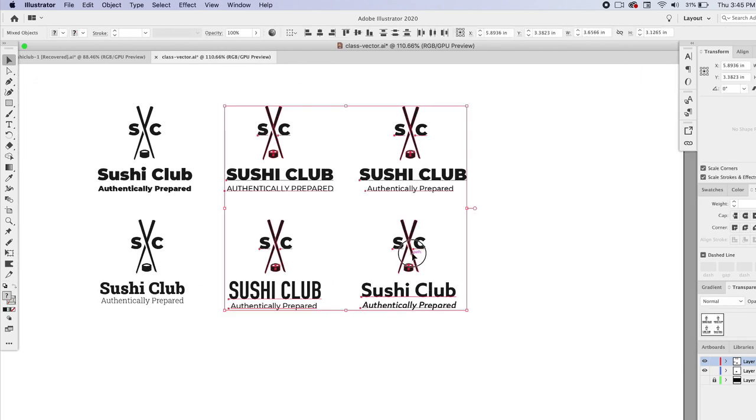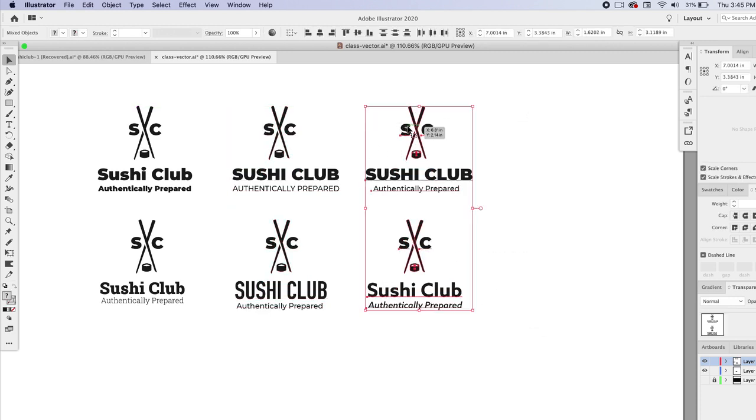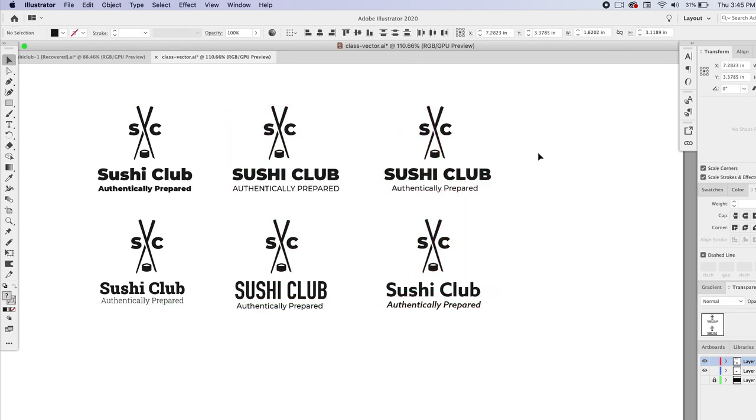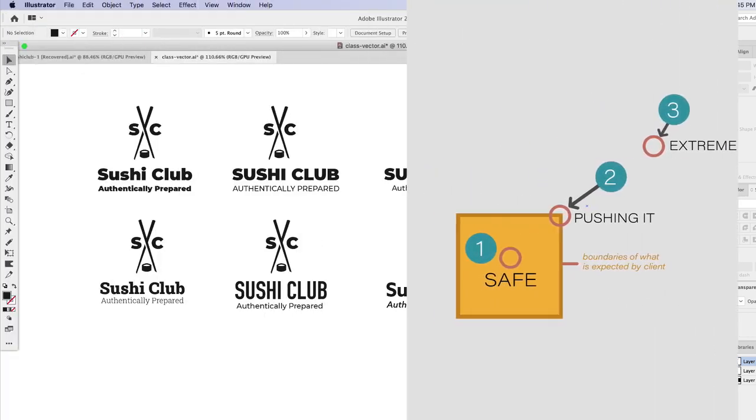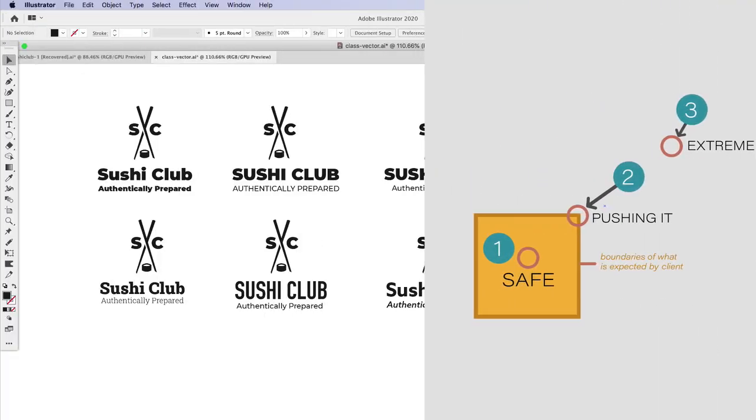We have a couple of really good options for this first concept. And I feel like this would be our safe option. This is very safe. You have an S and a C, you have chopsticks, you have a maki roll. And you have some very safe type choices. Of course, I need to center align all these at some point. So for our safe option, maybe we should stay pretty safe with our type choice. I think there's something a little bit missing.